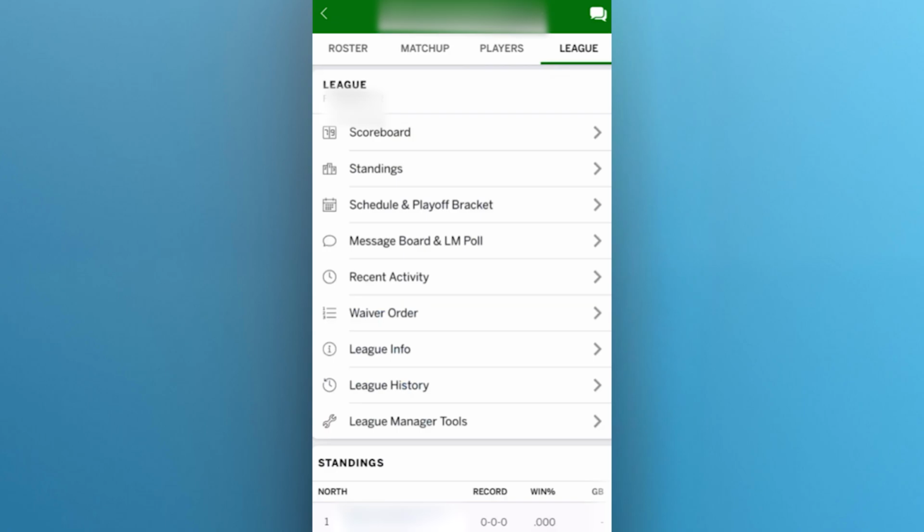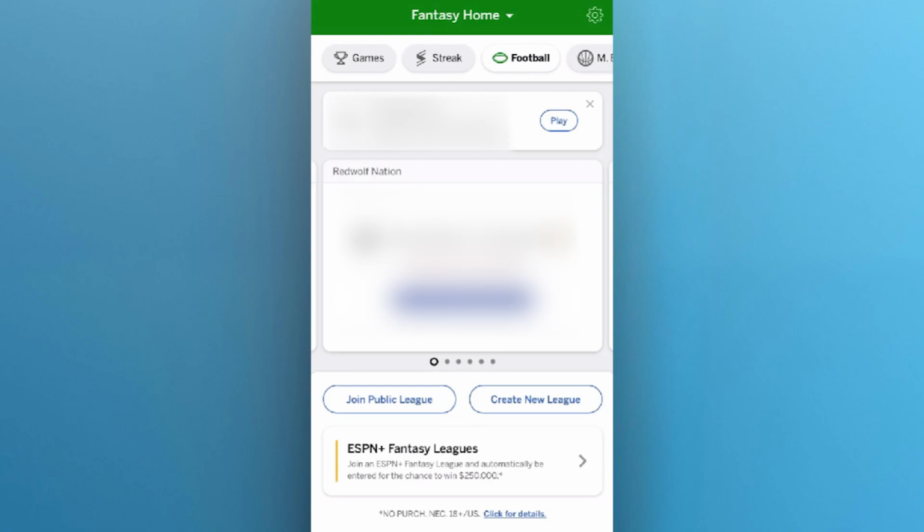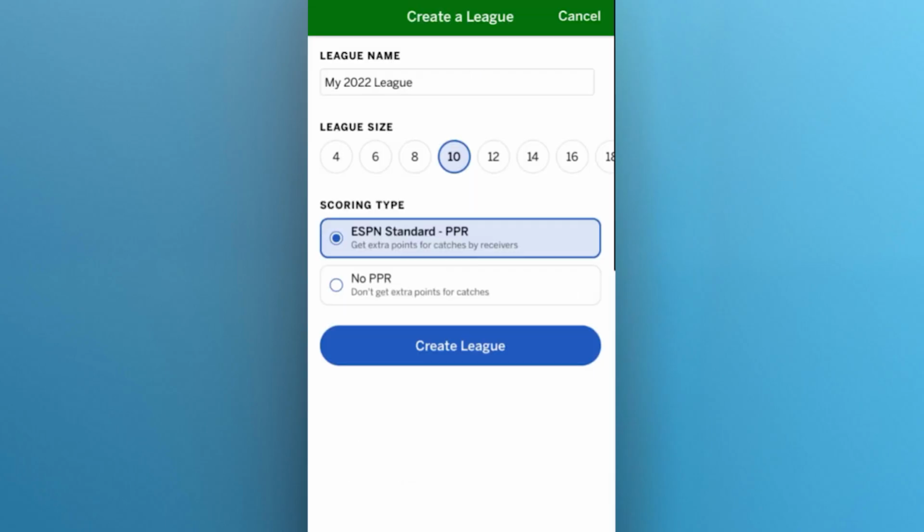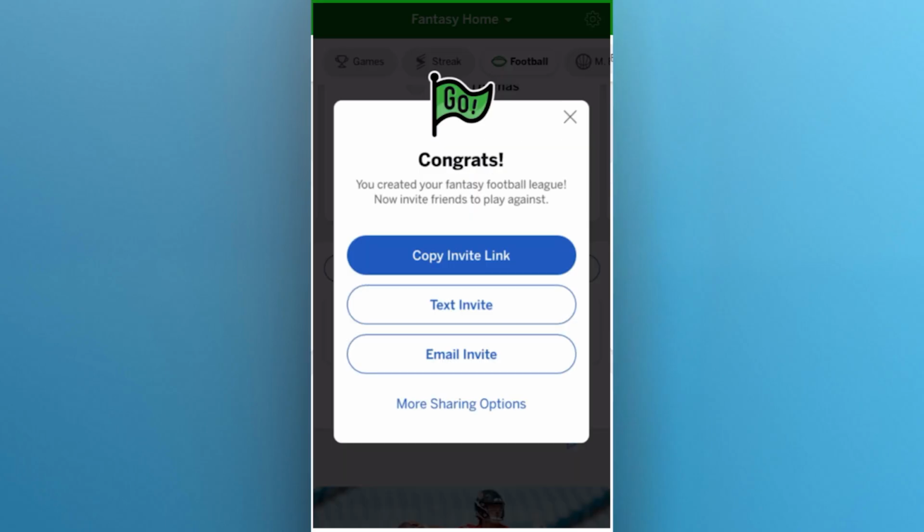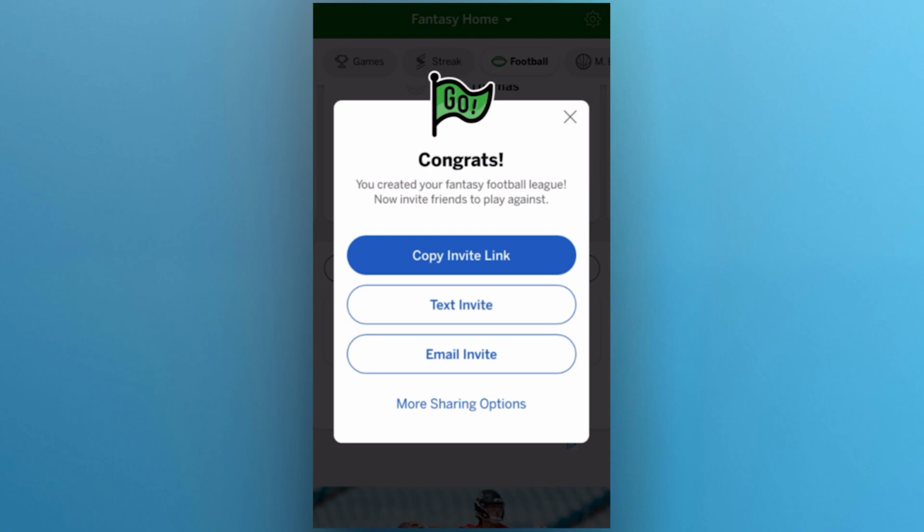Now the next thing that I'm going to show you guys is how to create a league. After that, I will show you how to manage a league. Now, to create your league, it's going to be right next to the Join Public League button. To create a new league, add the name, size and score type, then create it. This is going to be the link that you send to your friends if you'd like them to join your league. Now, I'm going to show you guys how to get this back if you missed it.